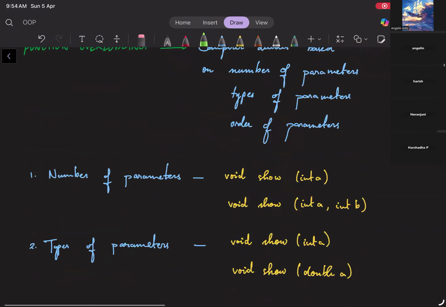First would be the number of parameters. Let's say a function void show with one parameter and another with two parameters. If I have an object A and I call show and give it one input, it will call my first function. Let's say I have two inputs, one comma two, then it will call my second function. It's as simple as that. It just depends on the number of parameters.